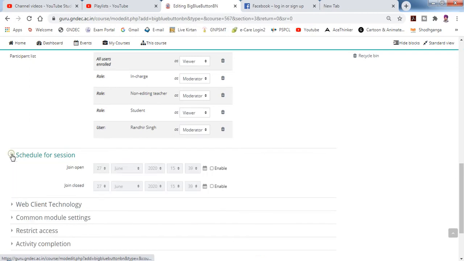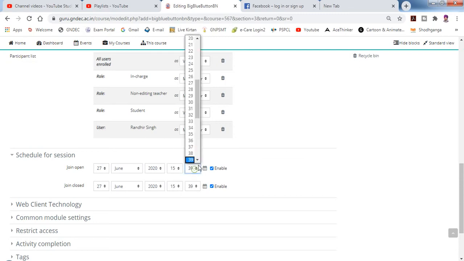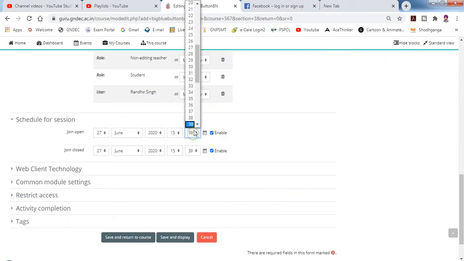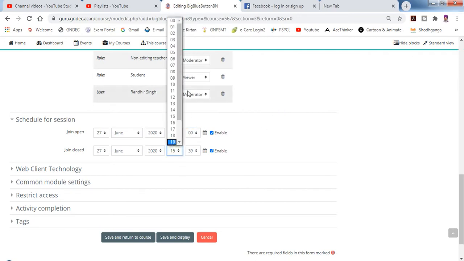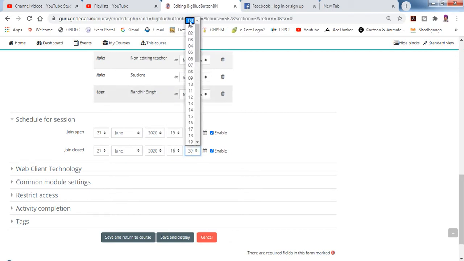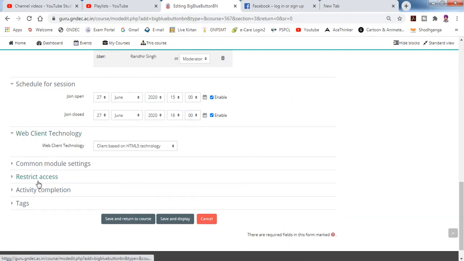Then go to the schedule for the session. You can enable the starting and the end time of the session. Suppose I want to deliver this lecture right now. Today it is 27th June. So I will create this lecture from this time. Let us say I create this lecture from 3 p.m. to 4 p.m. So therefore I will set it like this, 15 to 16. Web client technology, we will keep it HTML5 based.